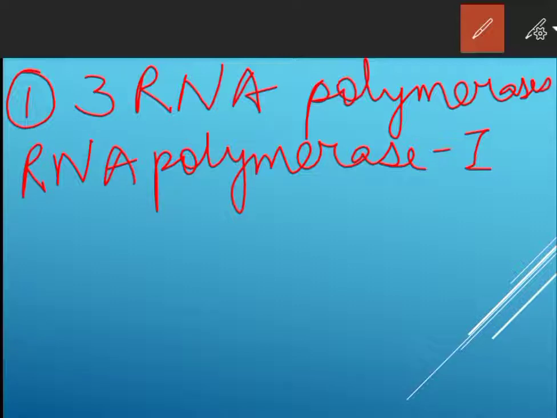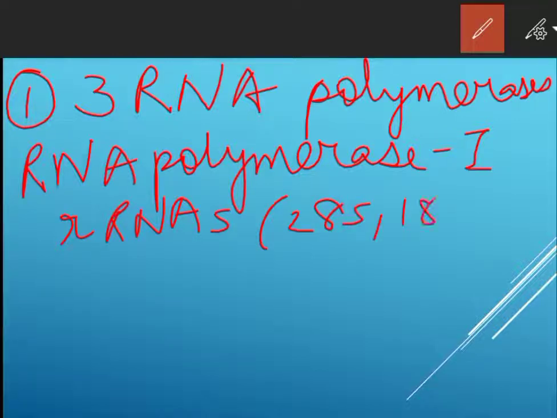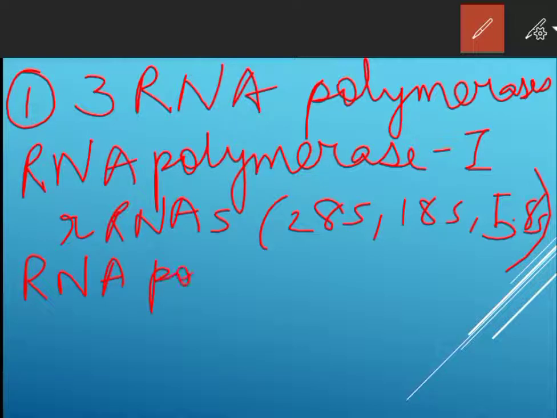it transcribes rRNAs. rRNAs are the ribosomal RNAs. Okay, so RNA polymerase 1 transcribes rRNAs 28S, 18S and 5.8S. Okay, then the second type of RNA polymerase is the RNA polymerase 2.